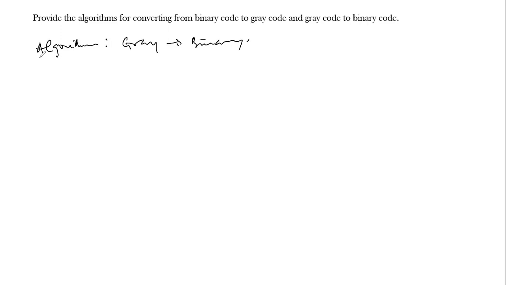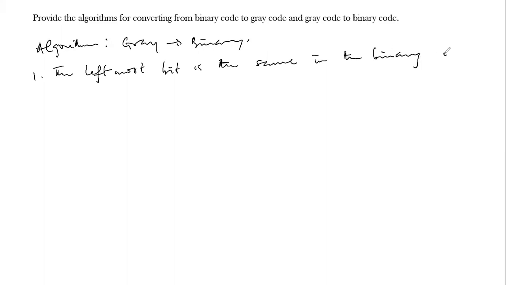So just like we have in the case of binary to gray, the first point is the same. The leftmost bit is the same in the binary number as in the gray code. In the gray code, right?